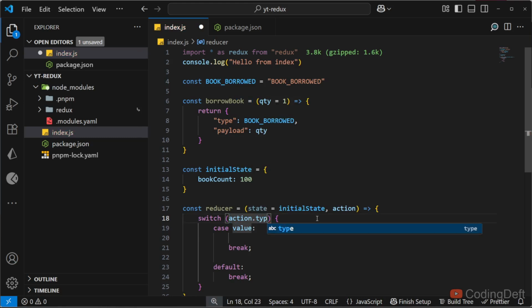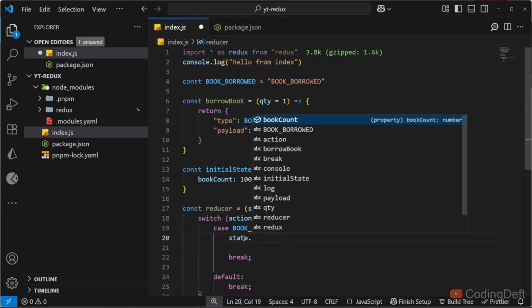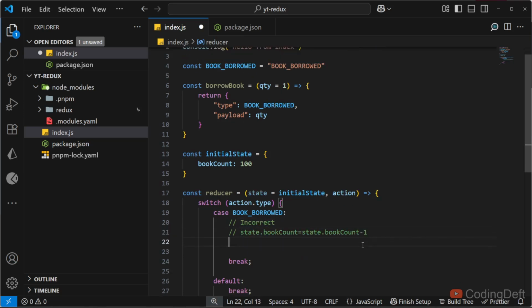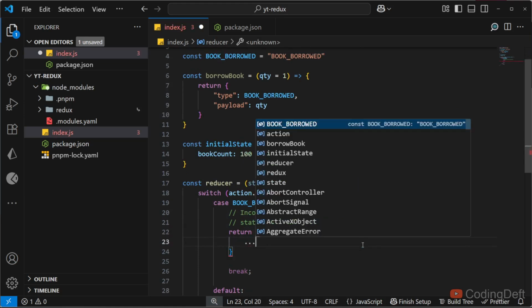So we need to check for action.type. If type is book borrowed, then we need to reduce the book count. Since reducer is a pure function and we should not modify the state directly, I cannot write state.bookCount equal to state.bookCount minus 1. This is incorrect. The correct way of doing it is we just need to return the state with updated count.